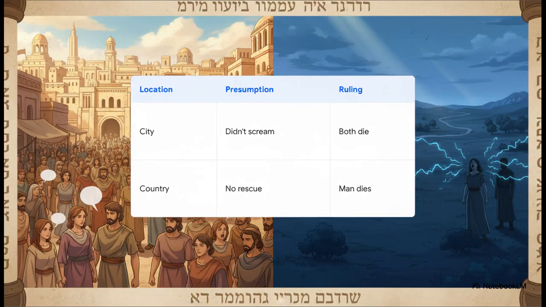Now, verses 23 to 27 give us a fascinating look at ancient legal logic, specifically how they distinguish between a mutual act and an assault. It all comes down to location and the ability to cry out for help. If a man and a betrothed virgin sleep together inside the city walls, both are stoned. Why? Verses 23 and 24 explain the presumption. In a crowded city, the girl could have screamed and someone would have heard her. Since she didn't, it's presumed consensual.